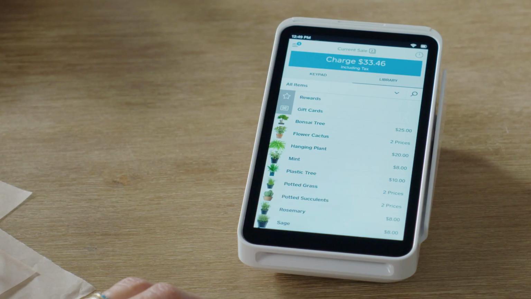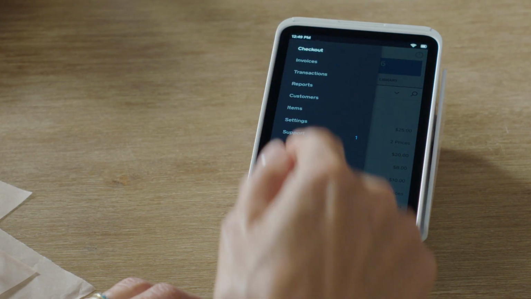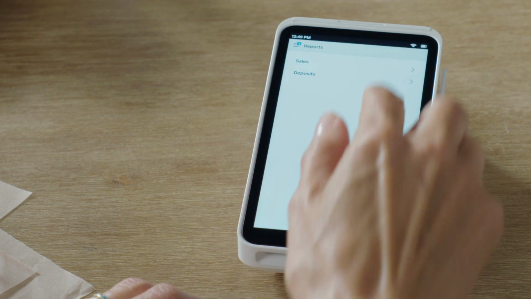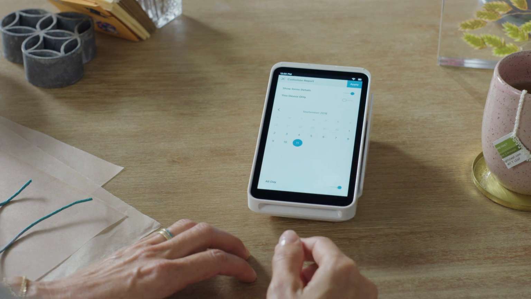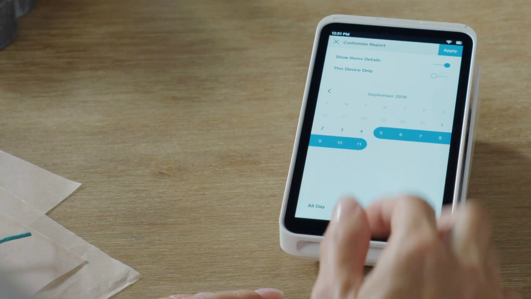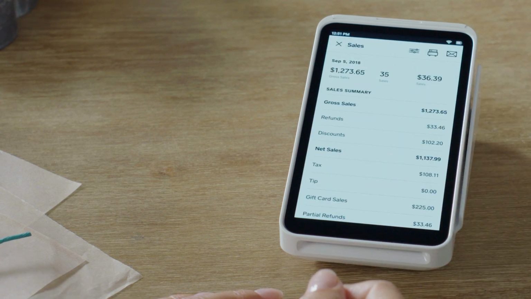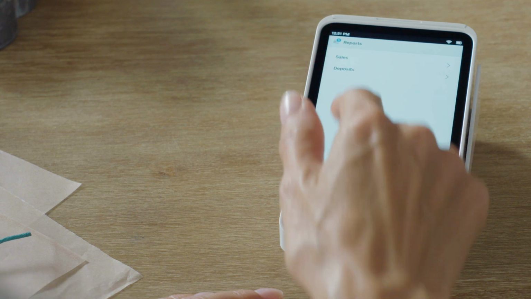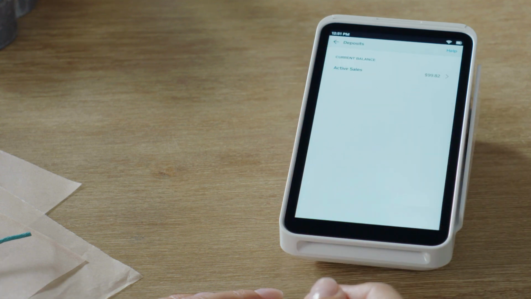Square Terminal makes it simple to see daily sales reports at a glance. Just go to Menu, Reports, then Sales. Select the time period for which you want to see your sales. Press Apply, and there they are. And then see the deposits Square's made to your account just as easily. See our Linking Your Bank Account video if you need help with linking your bank account.